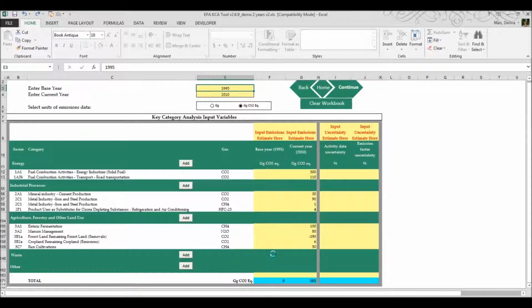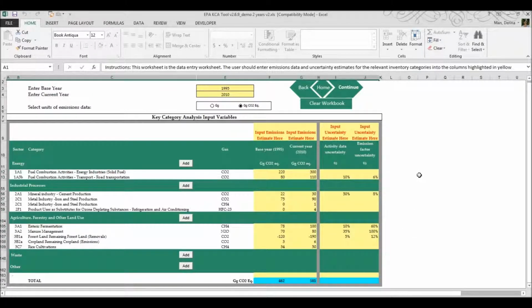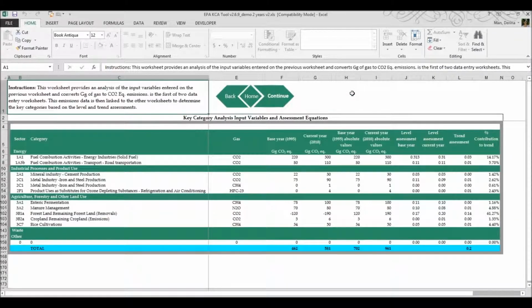If you have uncertainty estimates for the activity data and emission factors, then you can enter the corresponding values in columns over here. The cells are automatically turned to percentages. If you don't have this information, then leave the columns blank. Now that base year emissions, current year emissions, and uncertainty estimates have been entered, click on the Continue arrow to review the data you just entered.